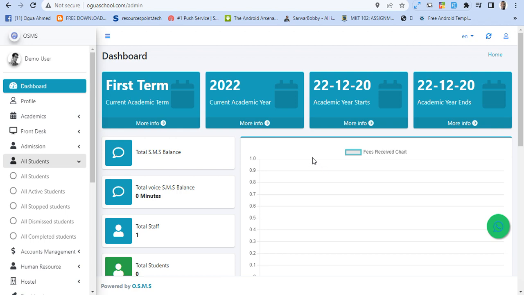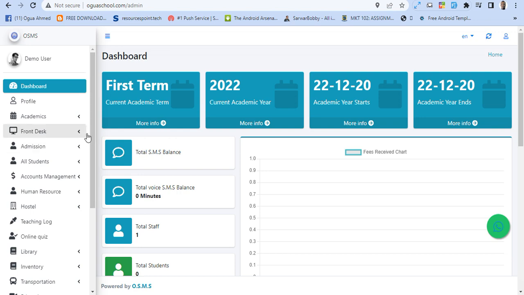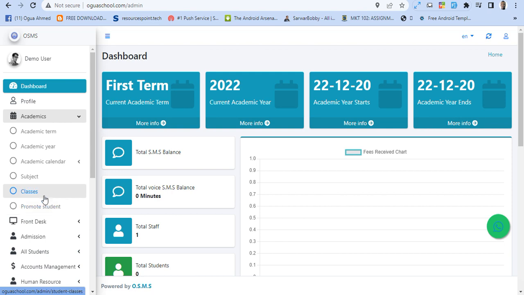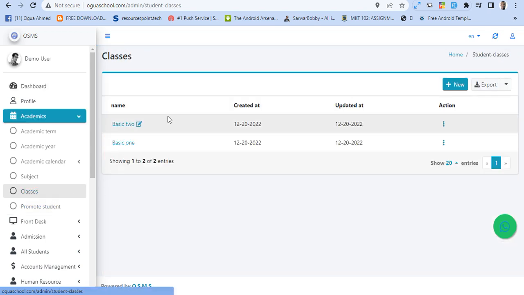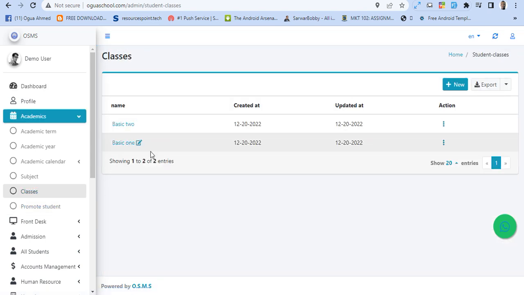In this tutorial series, I'm going to walk you through how to upload students from an Excel file. To proceed with that, make sure the classes in the Excel file have been entered into the system. If you've not done that, come to academics, classes, and then you add all the classes in the Excel file.